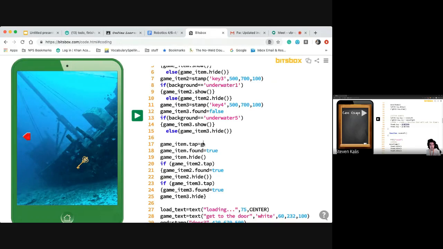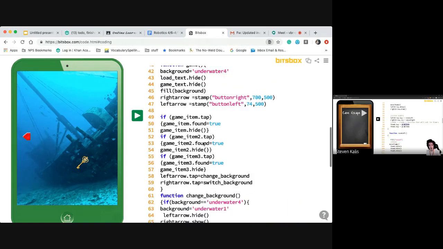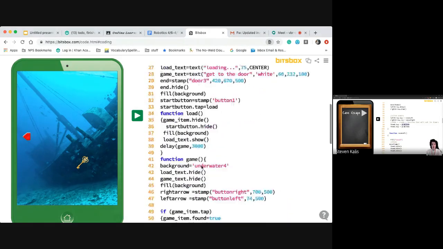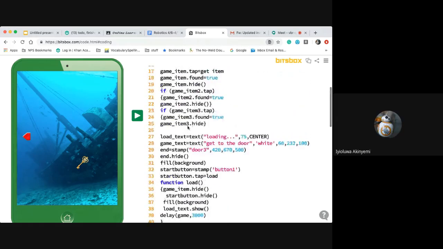We can only use a dot tap when we call a function or if we want something to change. It cannot just return anything. All it does is call something. Does that make sense? Okay.